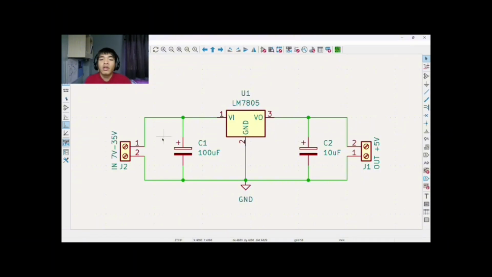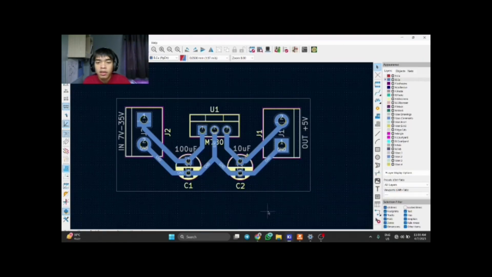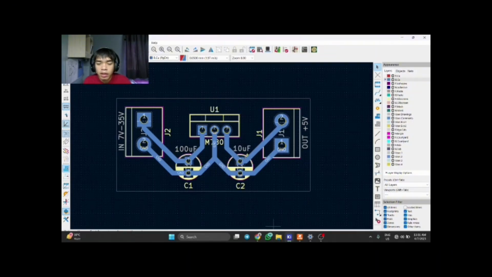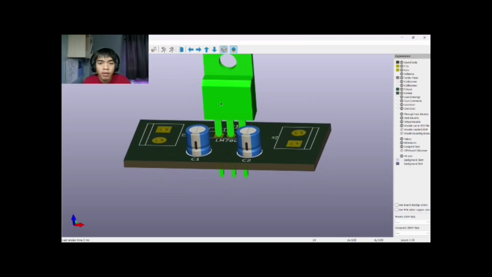So the function of the LM7805 voltage regulator is to convert the input voltage of 7 to 35 volts and output a stable positive 5 volt voltage, and this can be applied in many cases. This is the trace for the LM7805 that I made using the KiCad software, and this is the 3D view of the LM7805.